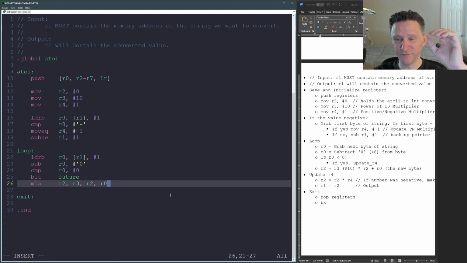So the first time we go, if the number is 456, the first time we come through this, we will end up with 4 in register 2. The second time we go through it, we'll end up with 45 in register 2. And the third time we go through it, we'll end up with the number 456. And of course, if the number was larger, it would keep getting incremented by a power of 10 each time we go through the loop.